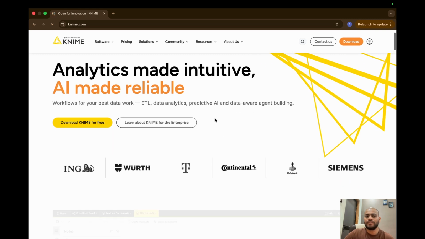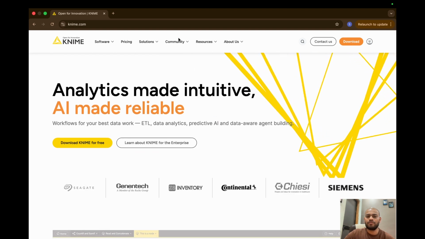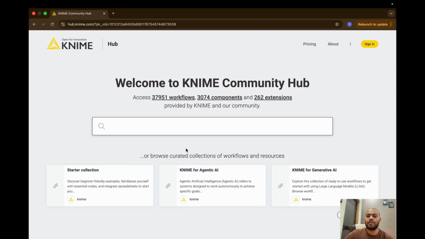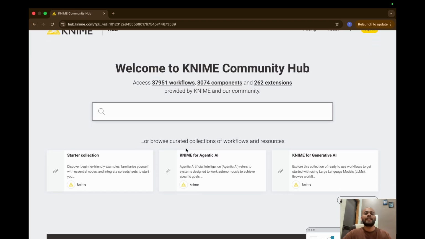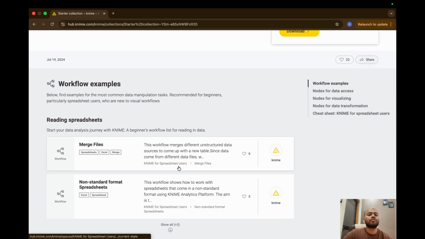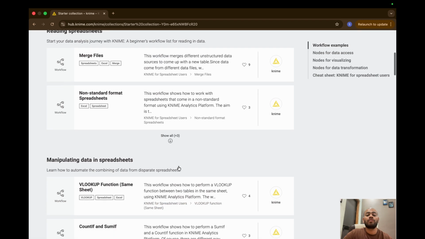So this is the KNIME Community Hub. Now if I click on Community and then Community Hub, we have multiple starter collections and different things. The second and third tabs are more advanced level. But if you have just started KNIME and want to explore it, you can use the starter collection, and there are tons of workflows which you can refer to for your practice purpose.